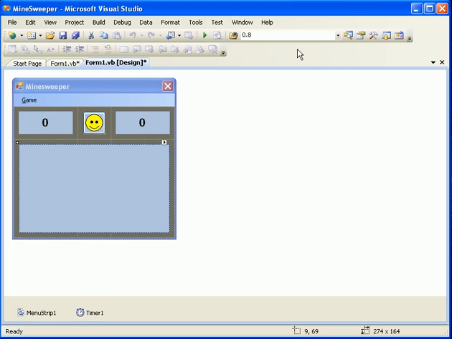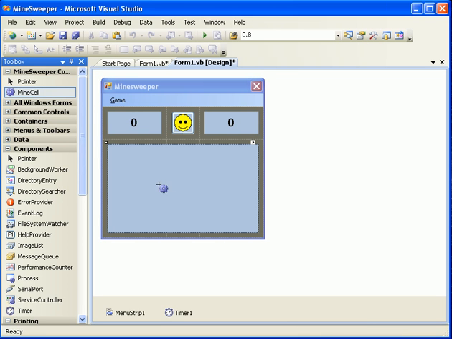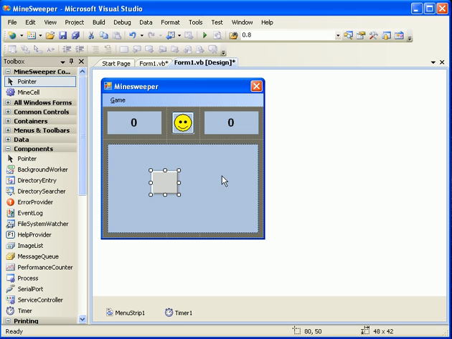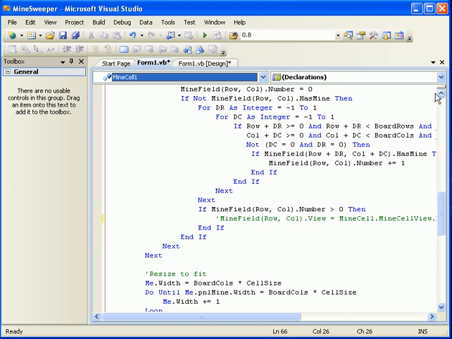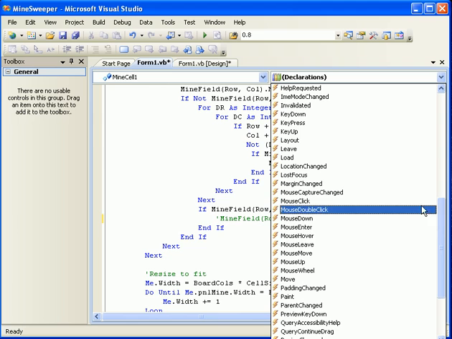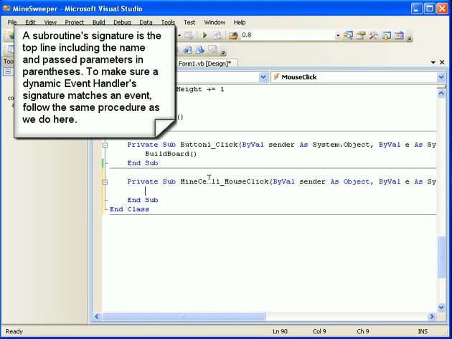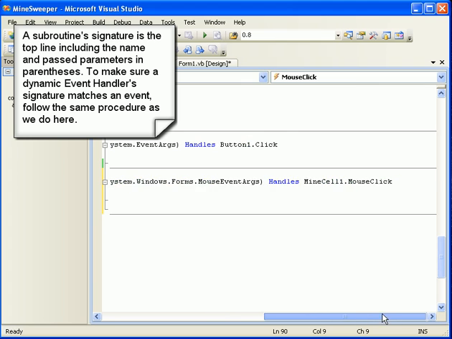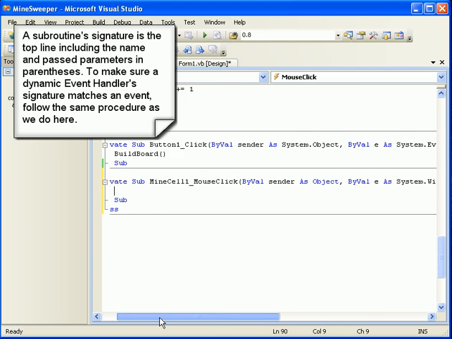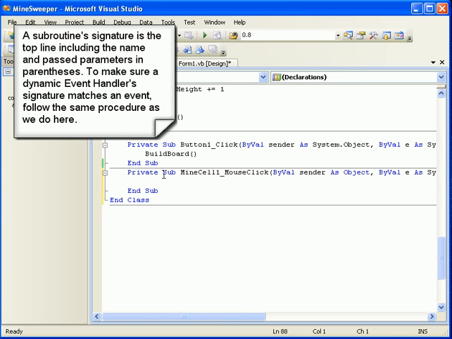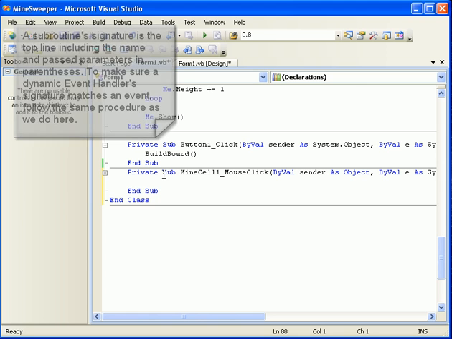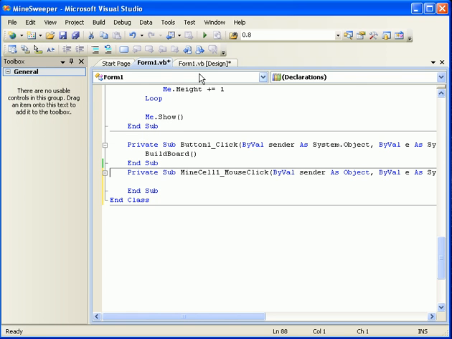Now what we're going to do is go to our toolbox, select a single mine cell, put it in our panel, and look at the events for it. Inside here we have MineCell1, which is the one we just pasted on there, and we'll go to the mouse click. There it is. The mouse click contains the correct signature for a click event on the mine cell, which is the kind of thing we need for our event handler that we can connect up to all of the other mine cells. Now this is only for the one we put on there.